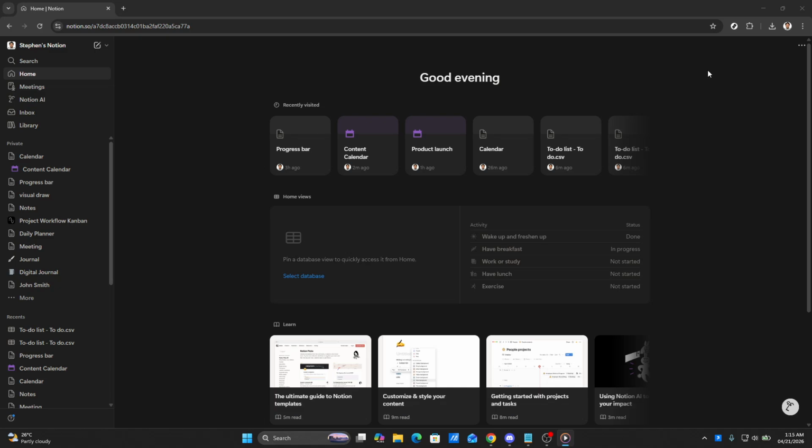First things first, open up Notion and navigate to your homepage. You'll find this by logging into your account, or if you're already logged in, by clicking on the Notion icon at the top of the sidebar. Once you're there, you'll notice a menu on the left-hand side. This is where you can organize your pages, databases, and other elements.